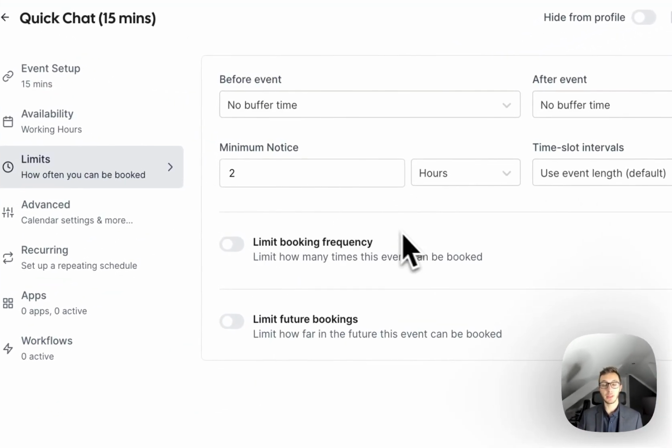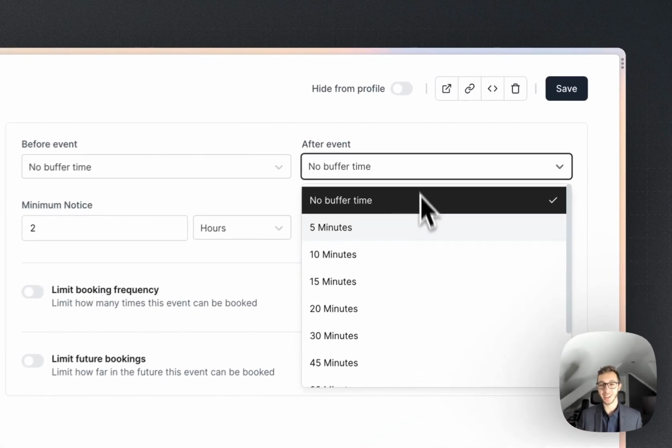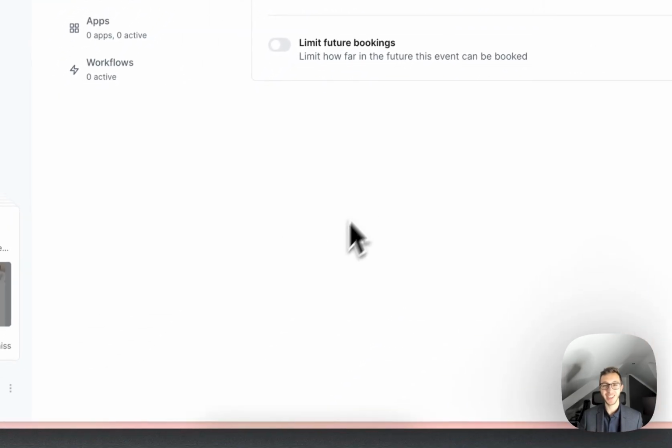Then we can go into limits. So limits basically lets you control how often you can be booked. So we can do a before and after event buffer time. So say maybe I need 5 minutes to calm down after a call. You know, after somebody's told me some terrible news, then I can set 15 minutes afterwards.